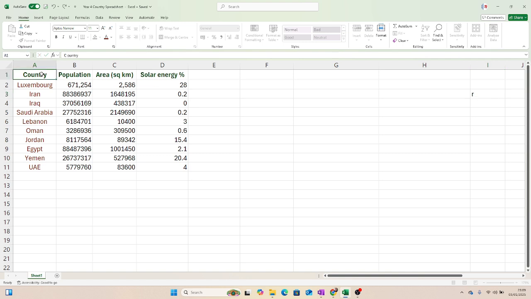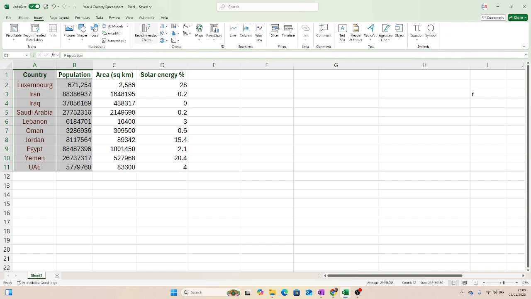I'm going to click on A1 and pull down to A11. I'm going to click on Control and pull down from B1 to B11. So we're selecting the country and the population. This time we're going to go to Insert, but we're not going to go to the recommended charts. We're going to go to the maps.